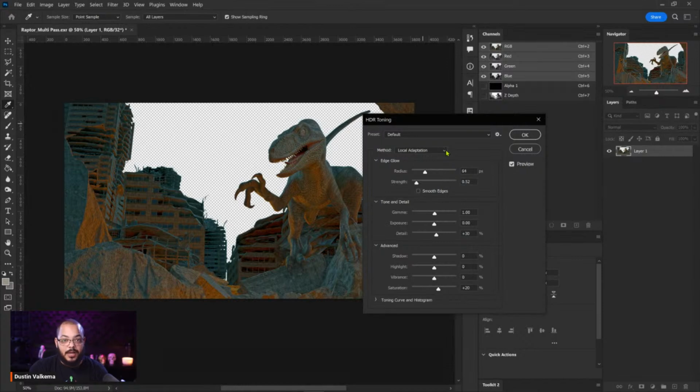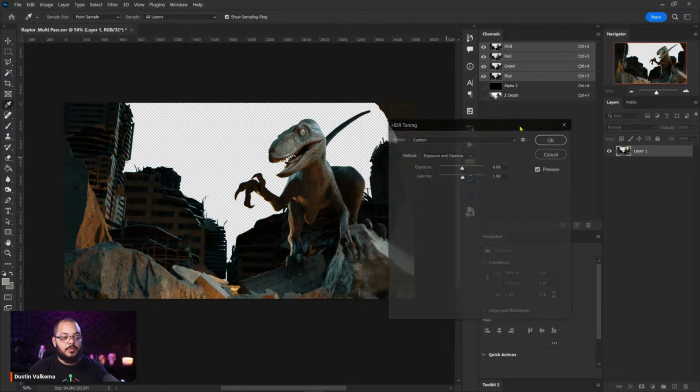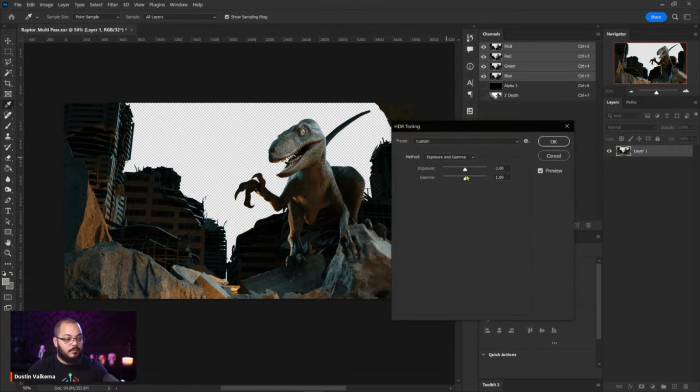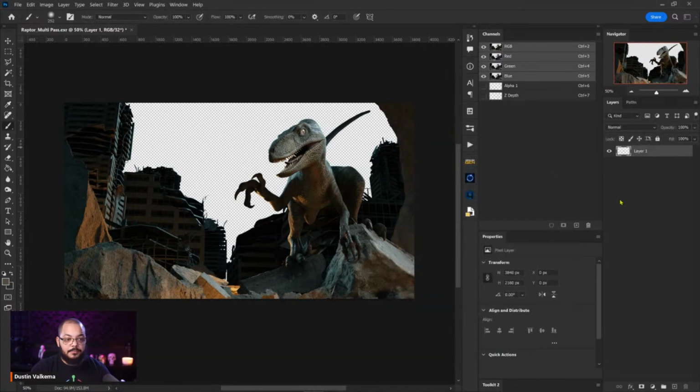We do not want that, because we have to actually think about the way that gamma works and all of these other things. We could get into the science. We don't really need to do that in this case. All we have to do is change that to exposure and gamma, and then we'll see everything flip back to normal. Don't mess with the sliders at all, and we can click OK. And now we have our beauty pass, or layer 1, set up here.